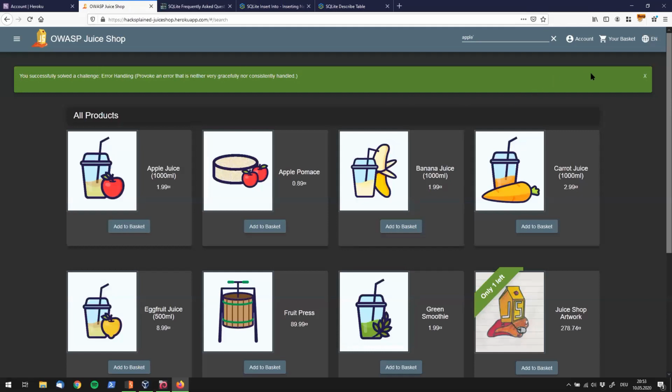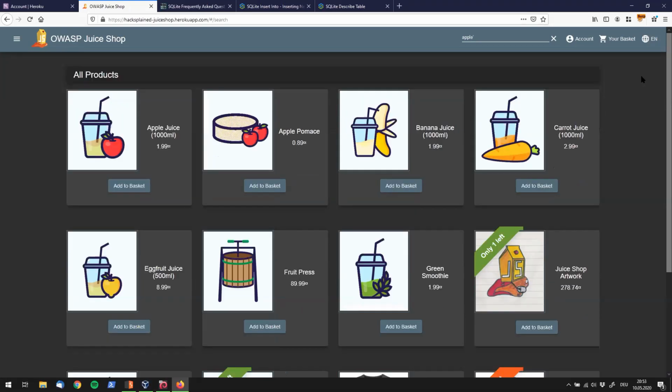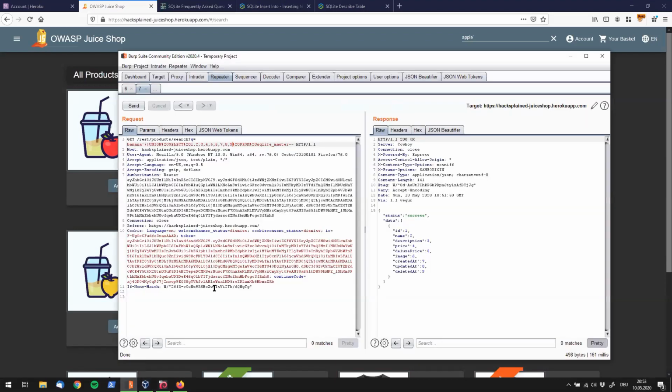I will go back to Juice Shop. I actually solved another challenge in the meantime, which I don't really need right now. So let's go back over here. And instead of using static values, the 1, 2, 3, 4, up to 9 over here, we can say, okay, now I want to get the schema. And we know that this is called SQL. And if everything goes right, this should solve our challenge. So fingers crossed, let's see what happens. I'll send this to the server.